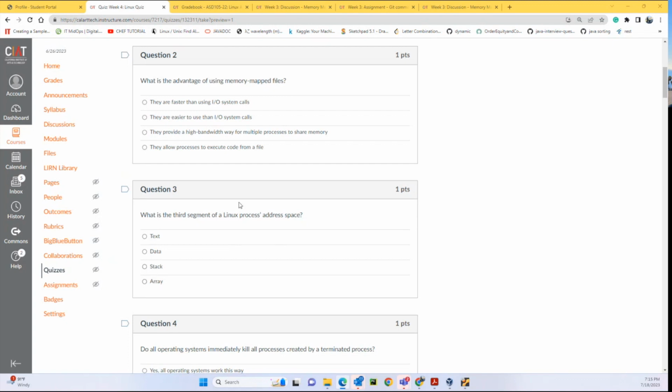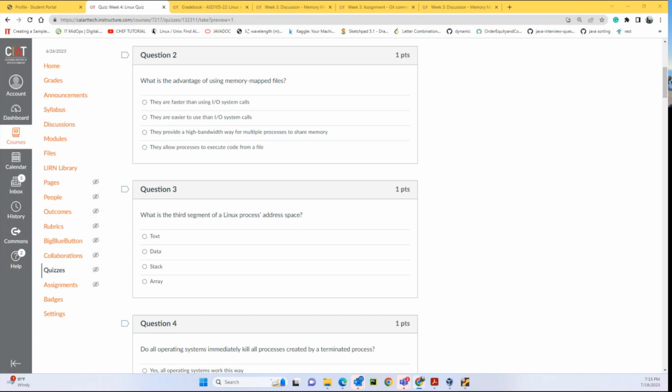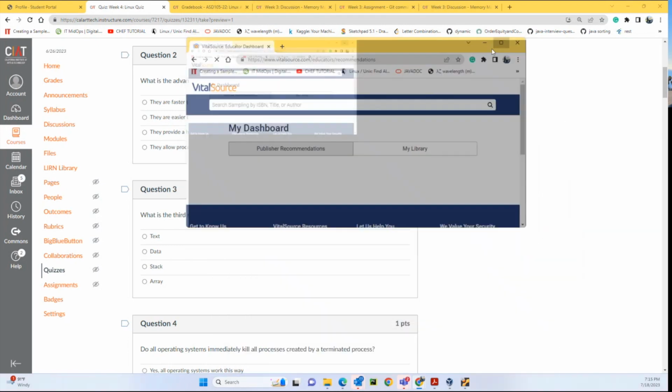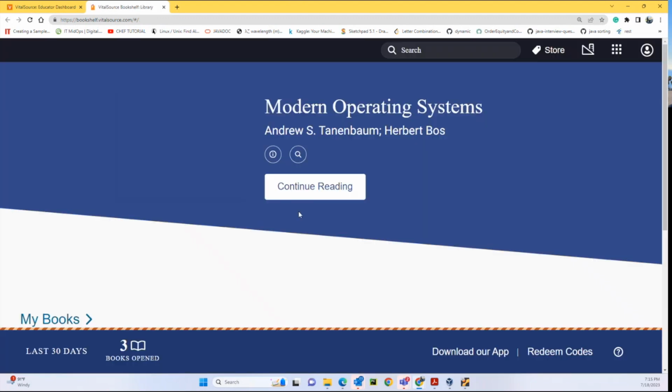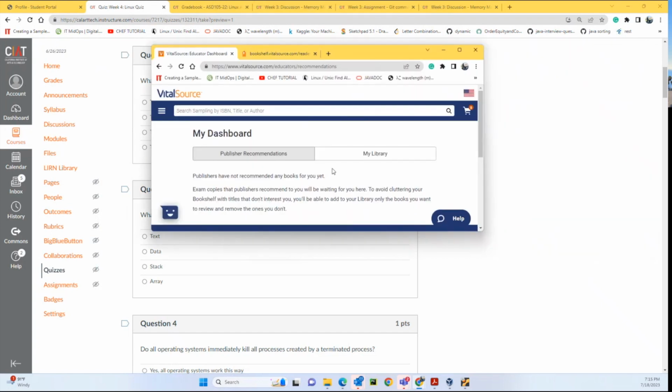So, Linux process address space, how is it configured? Let's try to find that in the book. I'm showing you how you could navigate to the book to find a given answer. Let's do that exercise. I'm going to share my screen. I'm signing in, and here is my bookshelf, and I should be able to find the Linux book at the top. My question was, what is the third segment of Linux process address space?